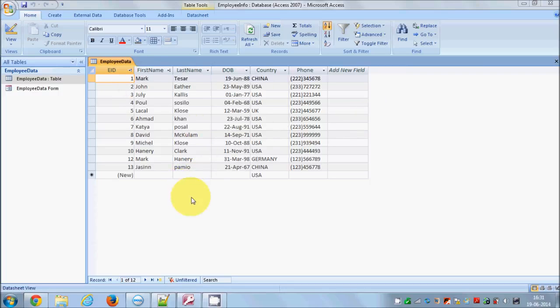Now in this video I'm going to show you how you can create and design your form so that it will look interactive. For example, I will show you how you can add buttons to your form, or how you can add charts to your form. So let's get started. We already have this data which we have created in the first video, right?